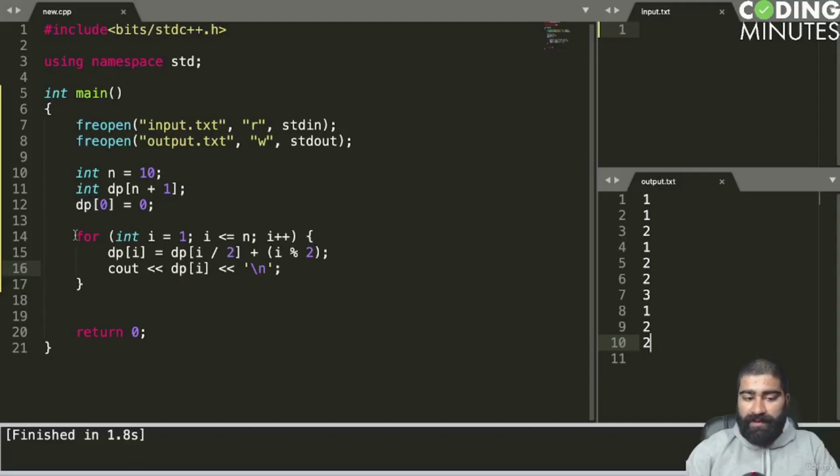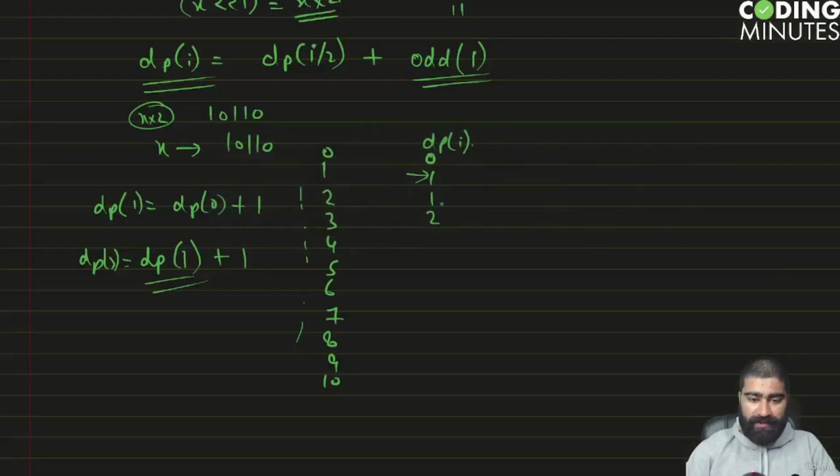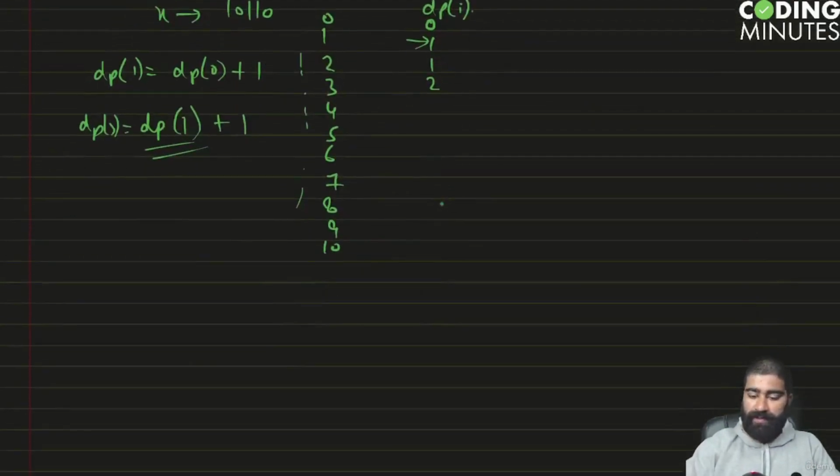So as you can see, the complexity of this solution is now O(n) only, and not even O(n log n), because we have simply found out some pattern in the recursive relation, and we have found out this recursive relation. This is a recursive relation, right? The dp[i] depends on dp[i/2] plus i mod 2. i mod 2 is whether it is even or odd. Cool, guys. So I hope you understood this. Thank you everyone, and see you in the next part.